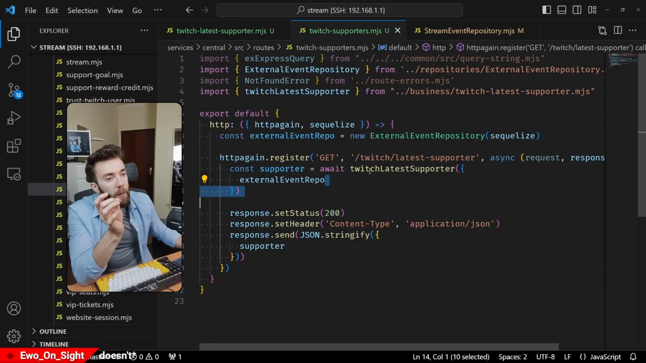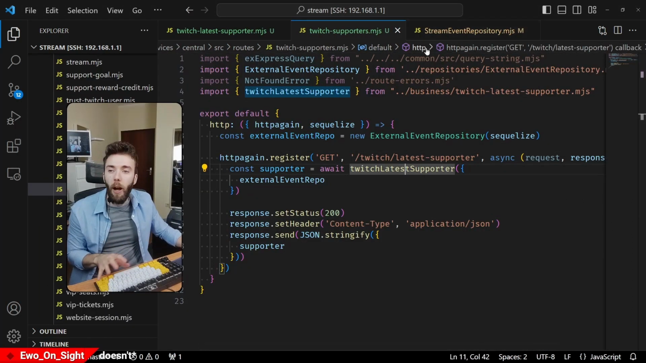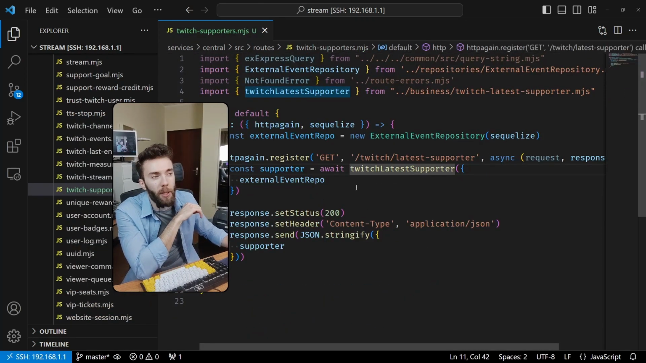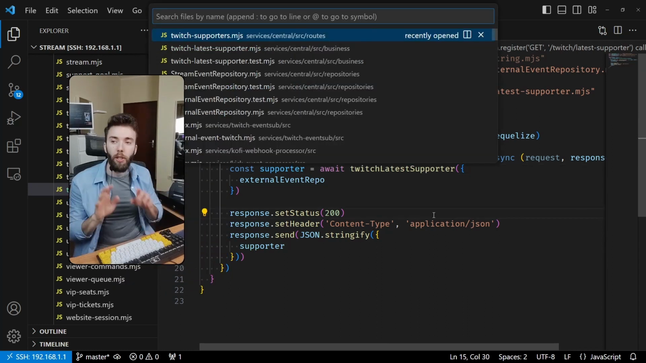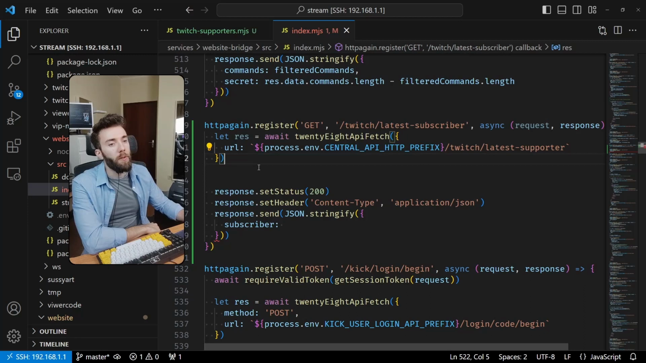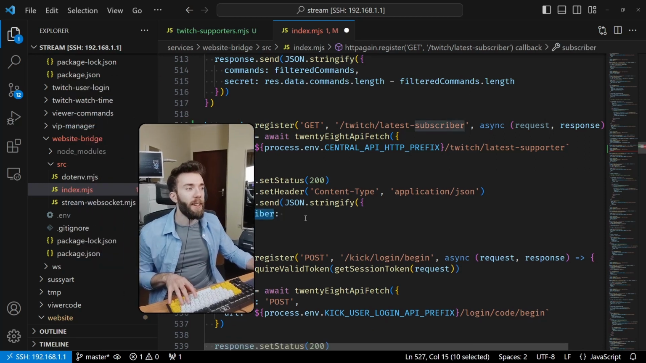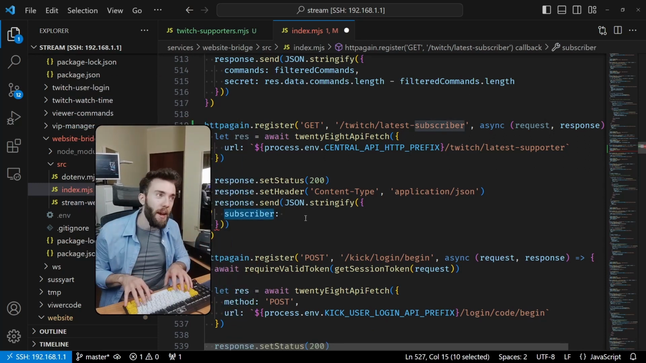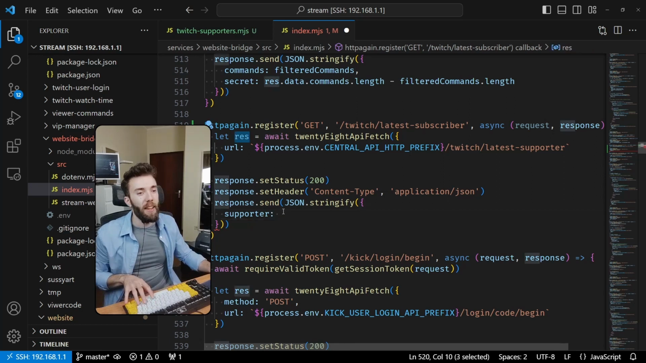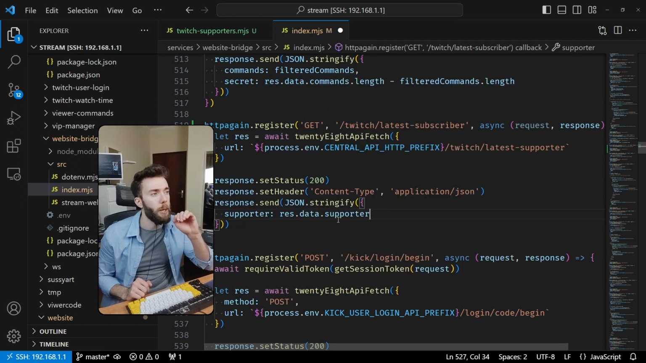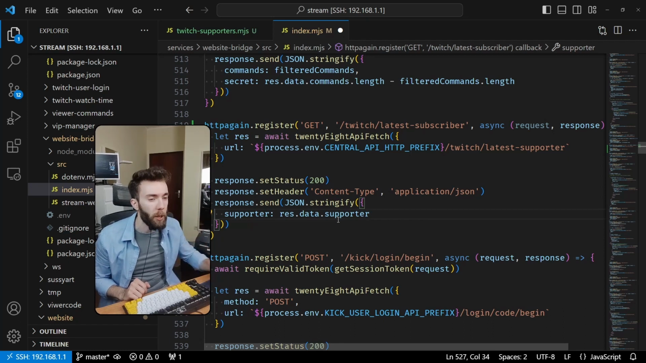So, I got the endpoint, and I was at the point of calling this endpoint. Given that I have unit tests, I can assume that it's working. I don't see how this wouldn't work. So let's go take a look at, what was it called? Website bridge? This thing. Yeah, I was in the middle of doing this. Twitch latest supporter. It gets the supporter. In fact, as you can see, it used to be subscriber, but it's now supporter. And I'm just going to return the same data. Not going to touch it. If it's null, it will be null as well.